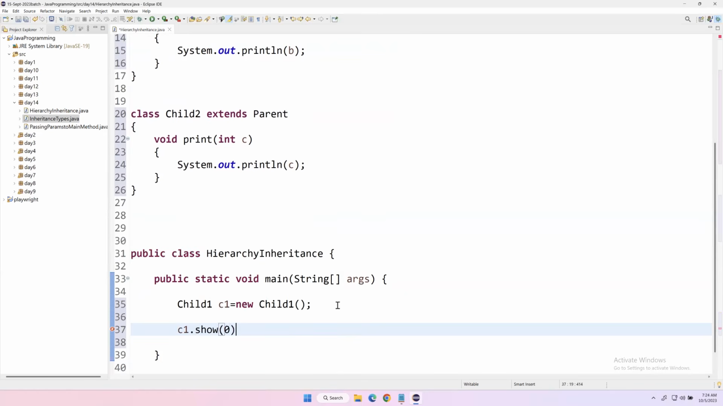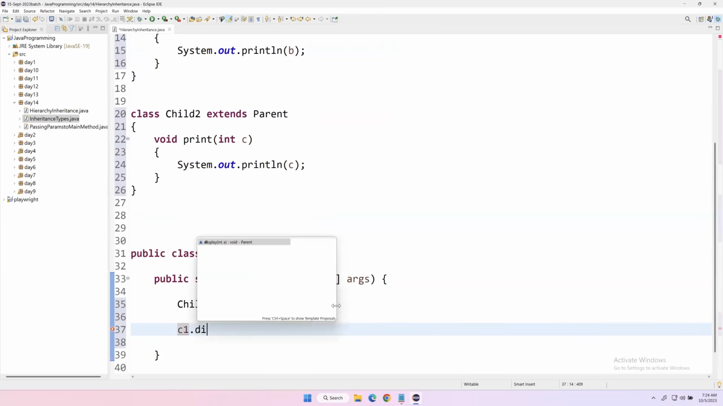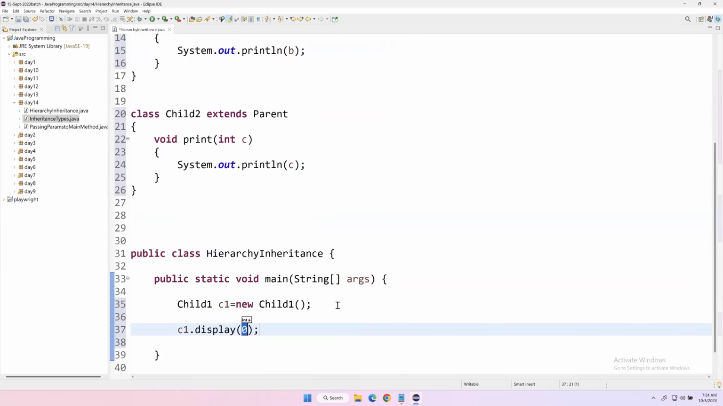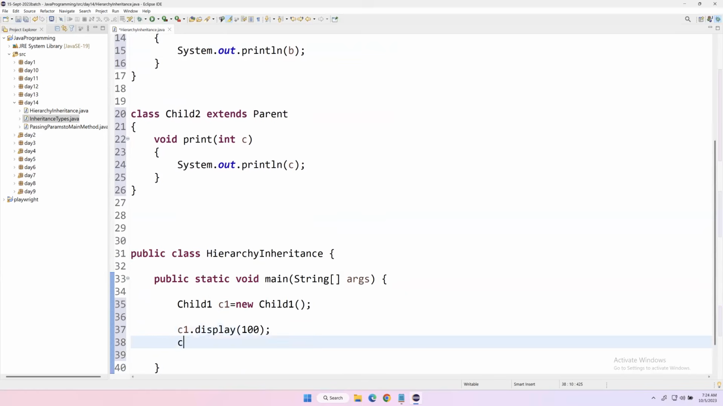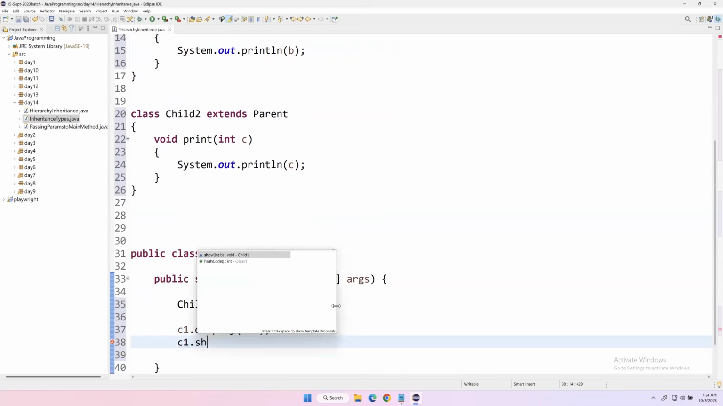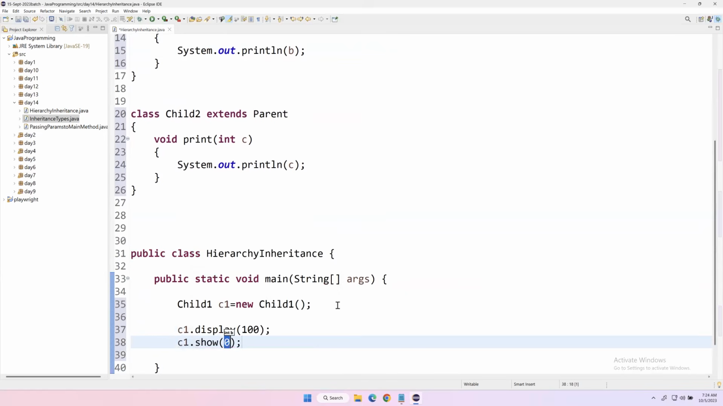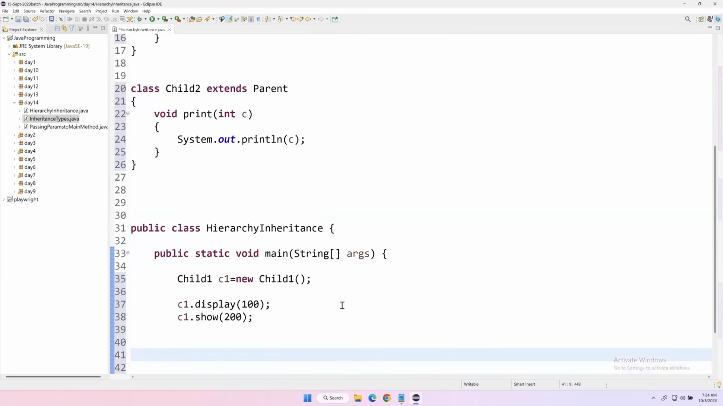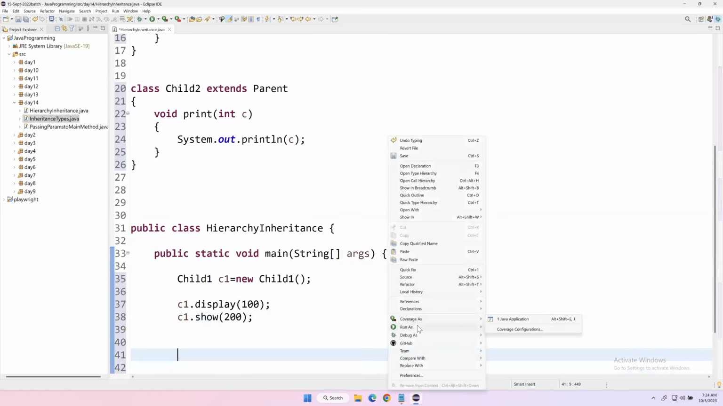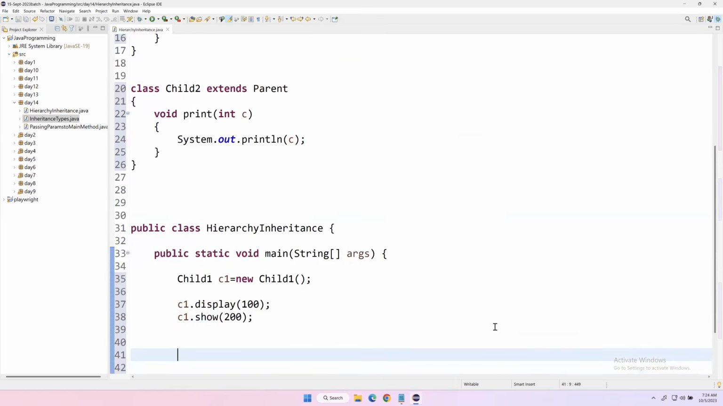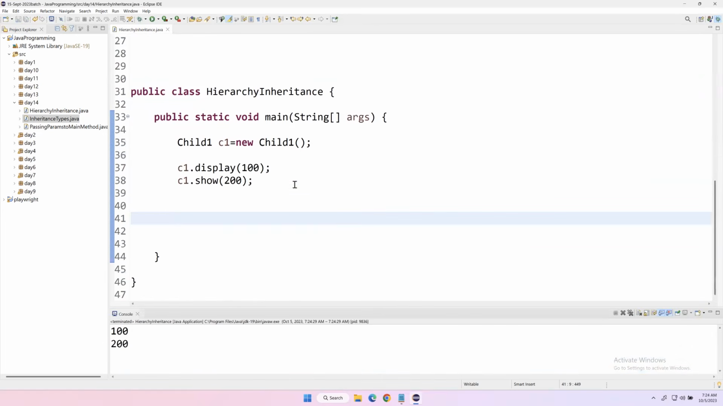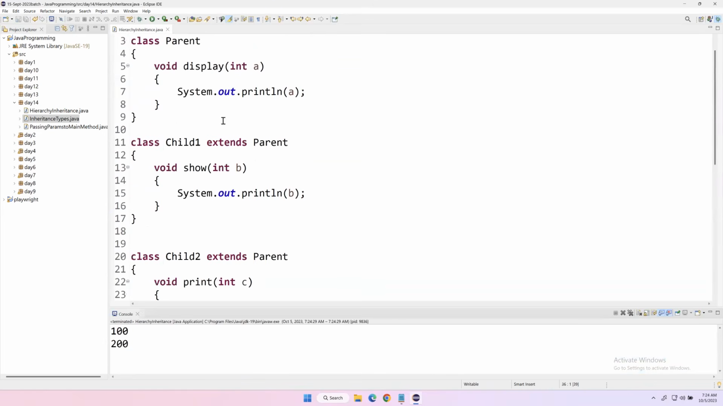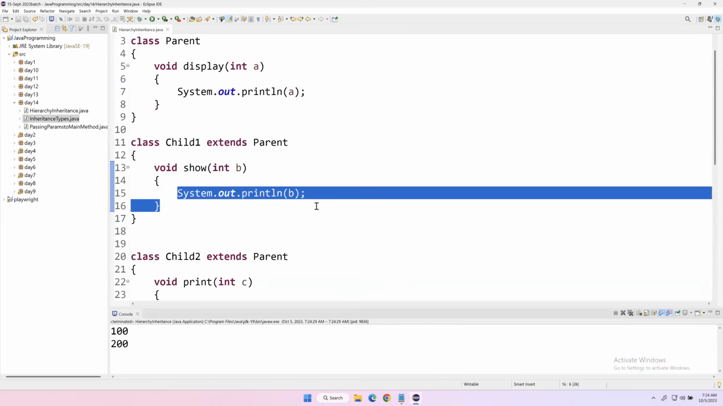Okay, first let's call display method. C1 dot display. This actually comes from parent. So I'm passing 100. C1 dot show. This will actually come from child1 itself. So here I'm passing 200. Only two methods we can access by creating an object of C1. So we got 100 and 200. Whatever values we are passing into these methods, it is received here and then printed.